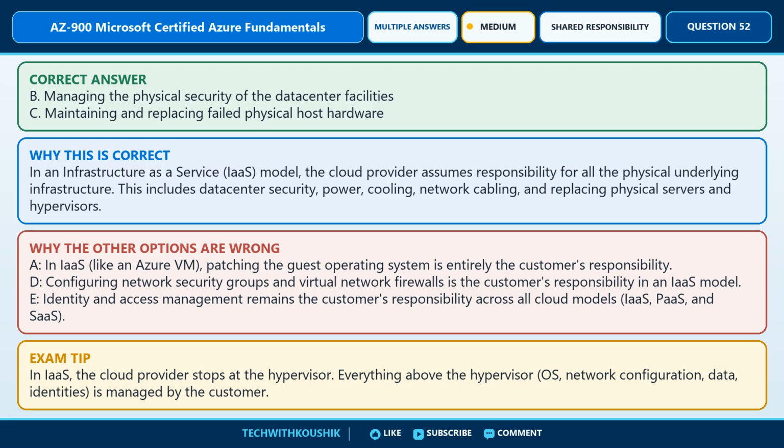Here's why the alternatives are not suitable. A. In IaaS, like an Azure VM, patching the guest operating system is entirely the customer's responsibility. D. Configuring network security groups and virtual network firewalls is the customer's responsibility in an IaaS model. E. Identity and access management remains the customer's responsibility across all cloud models, IaaS, PaaS, and SaaS. The main takeaway is in IaaS, the cloud provider stops at the hypervisor. Everything above the hypervisor, OS, network configuration, data, identities, is managed by the customer.